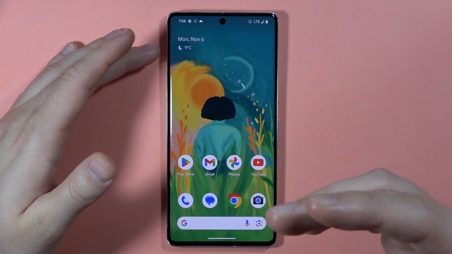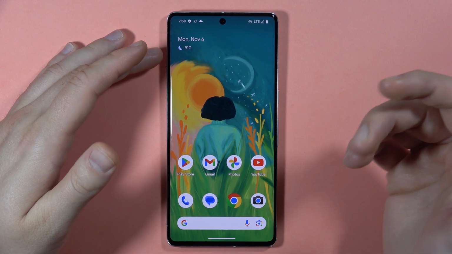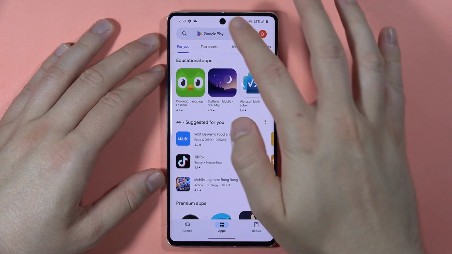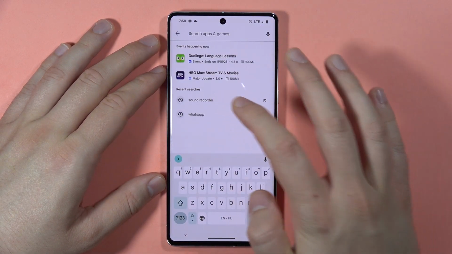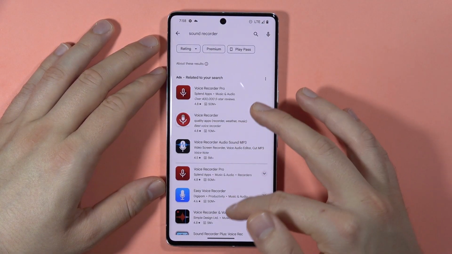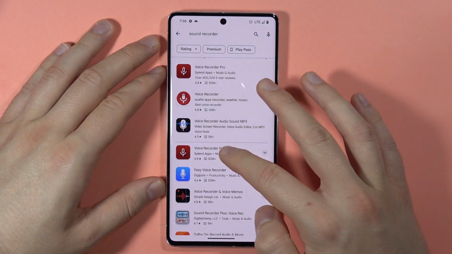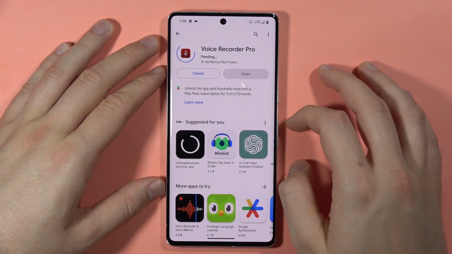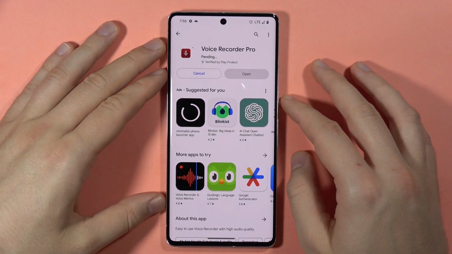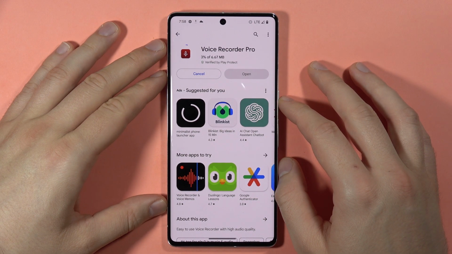But if you don't have this recorder on your phone for some reason, you can open the Google Play Store, tap on the search bar and type sound recorder. And you can download any of these applications. But let's use, for example, this one, the Voice Recorder Pro. So let's get this application on our Android phone.